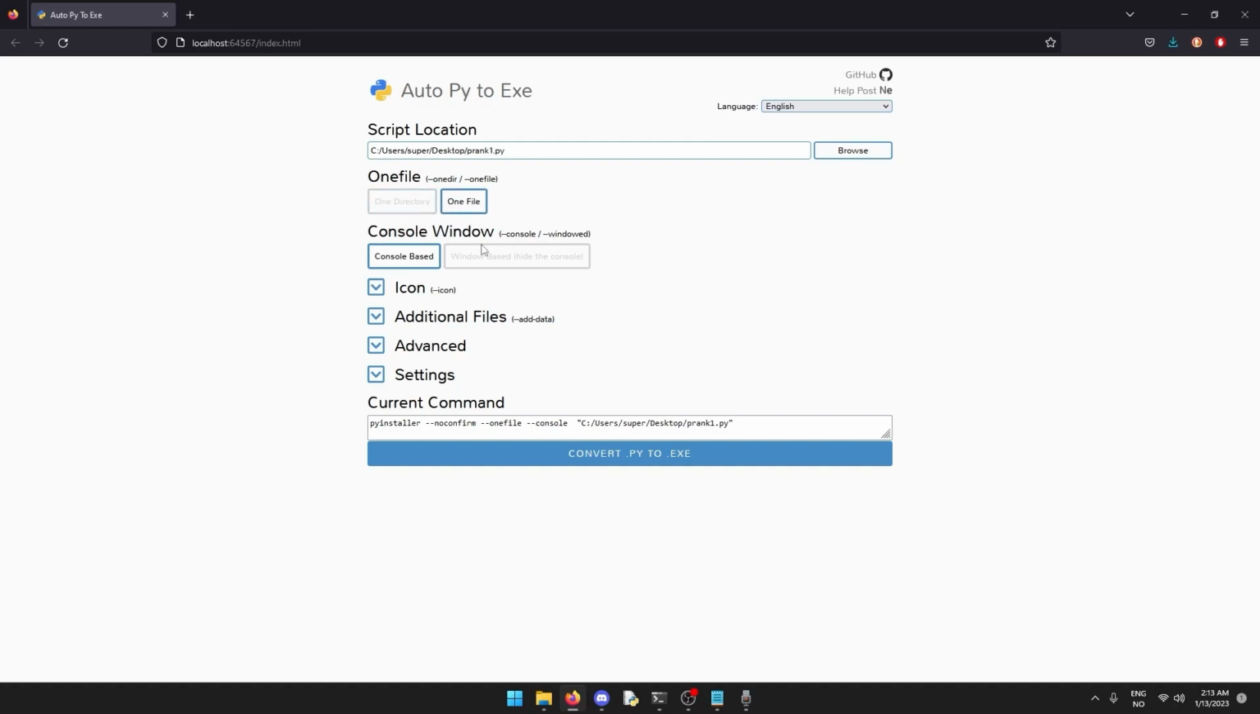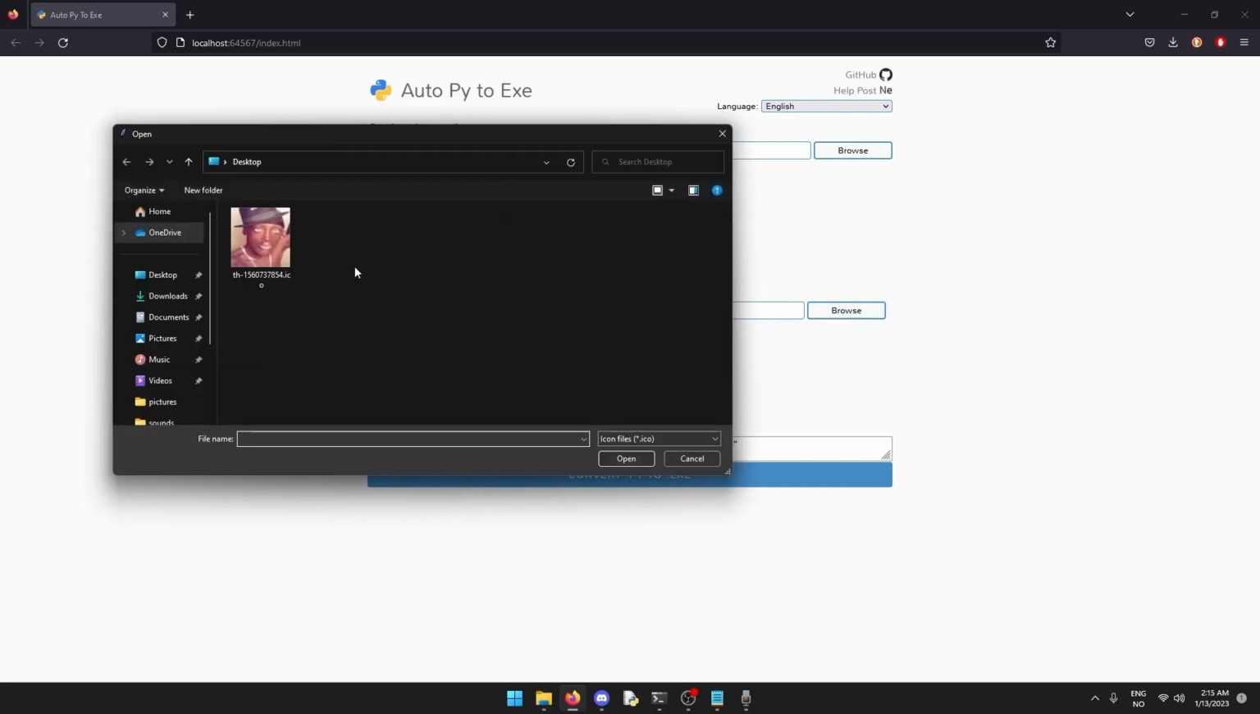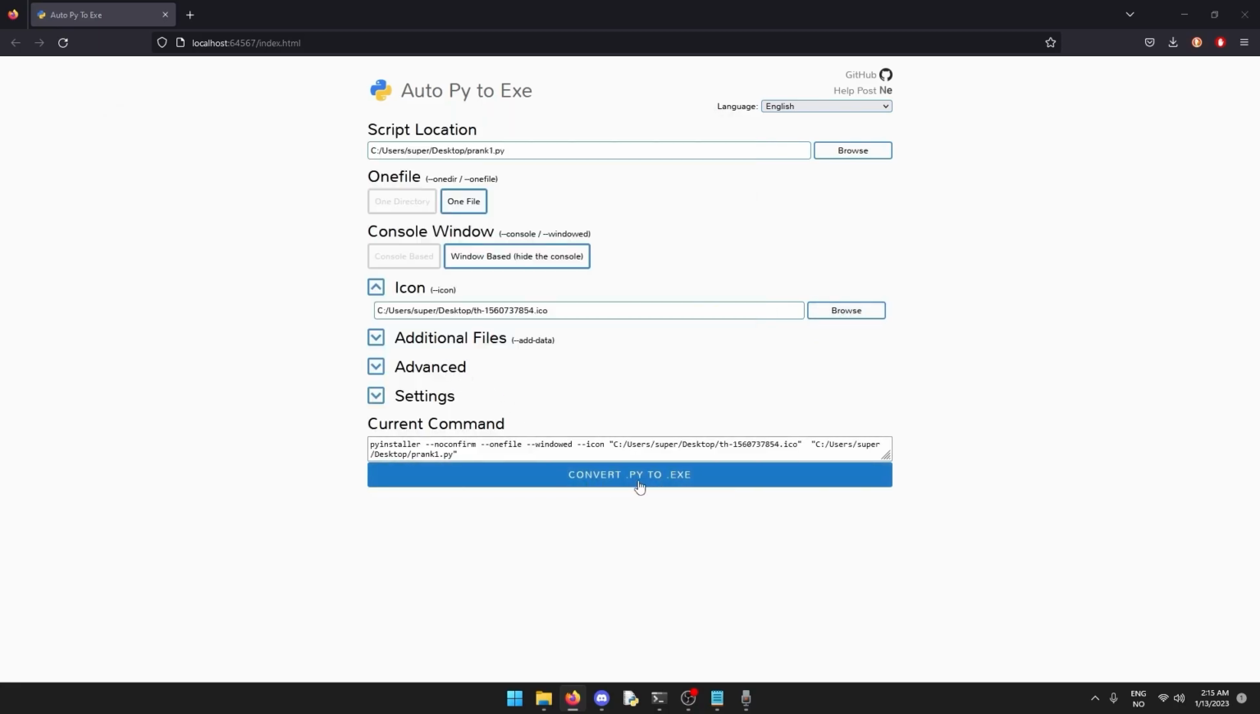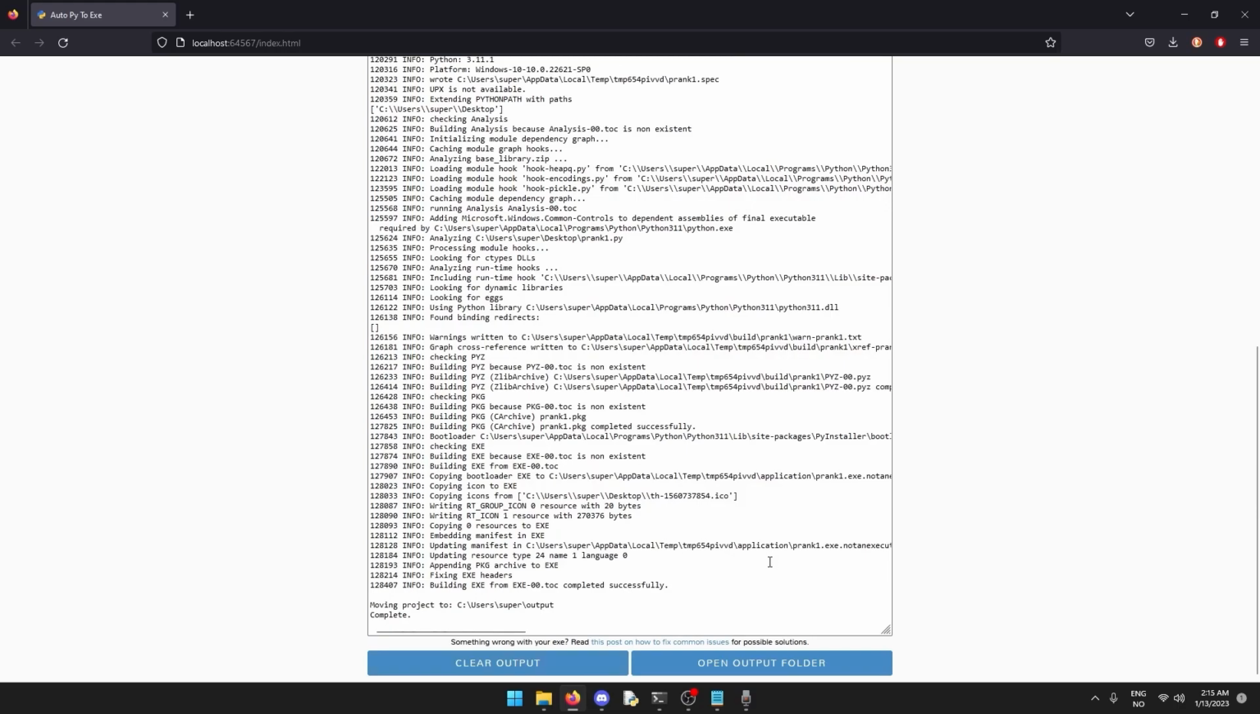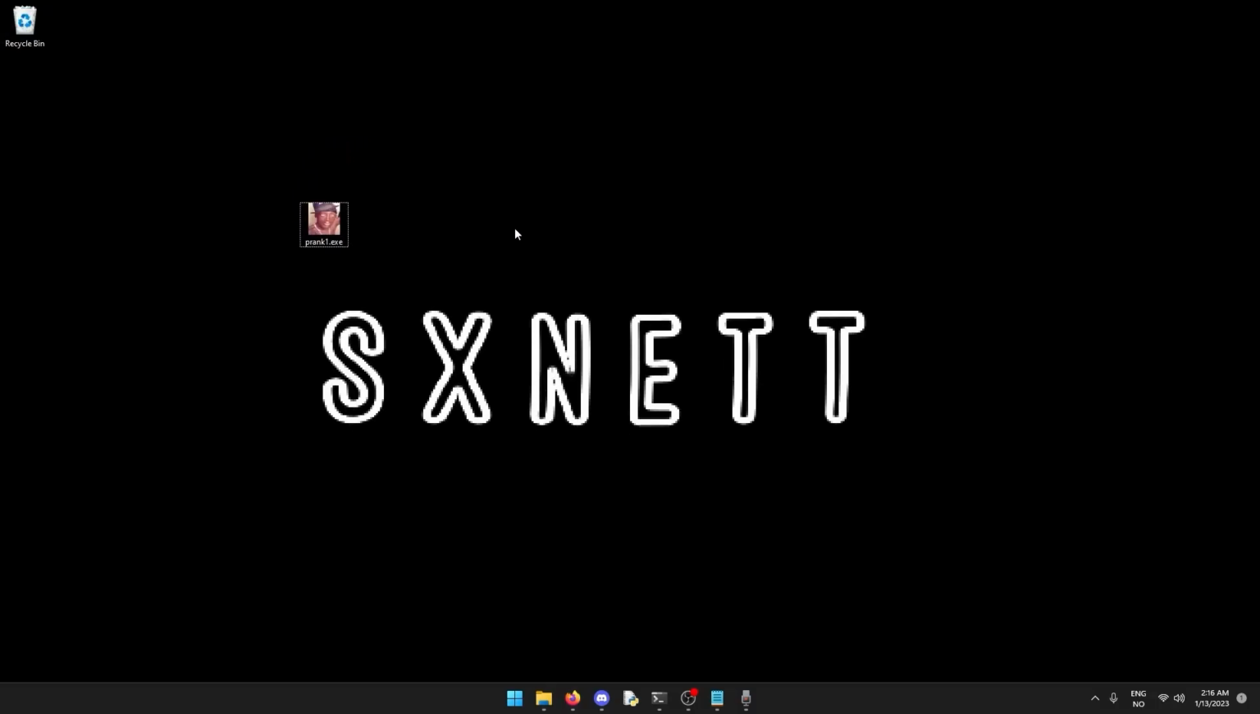And in here, you're gonna click Windows based, hide console. So in here, you can choose your own icon file. I already have one, and then just hit convert py to exe. And after some time, it should finish. Click on open output folder, and as you can see, we have the exe file in here.